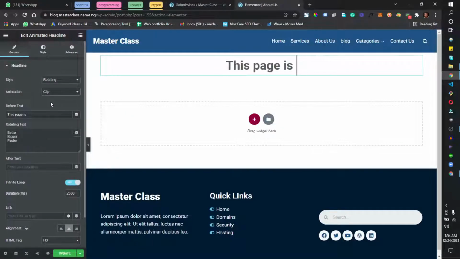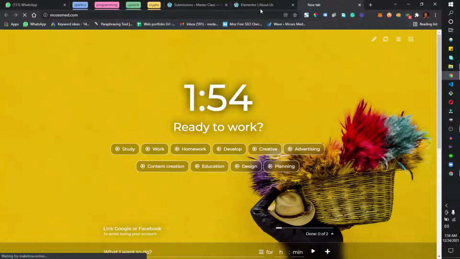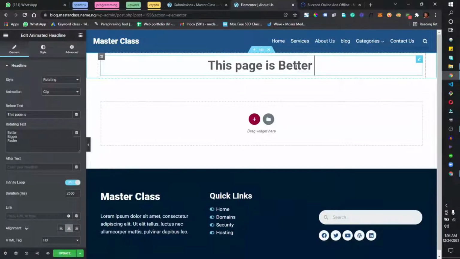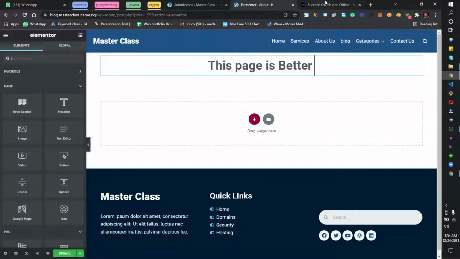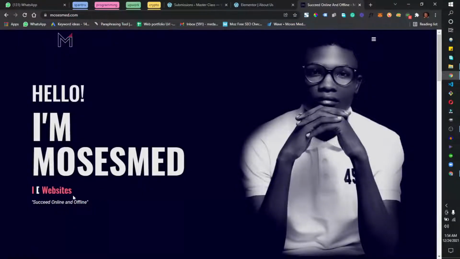Now I use this particular one on my website. Let me show you something quickly. I go to mosesmed.com. You see I made use of this particular heading style on my website. It's about how you can combine all these widgets to come up with a good structure. So if you come to my website, as you can see here, I made use of this to achieve this.